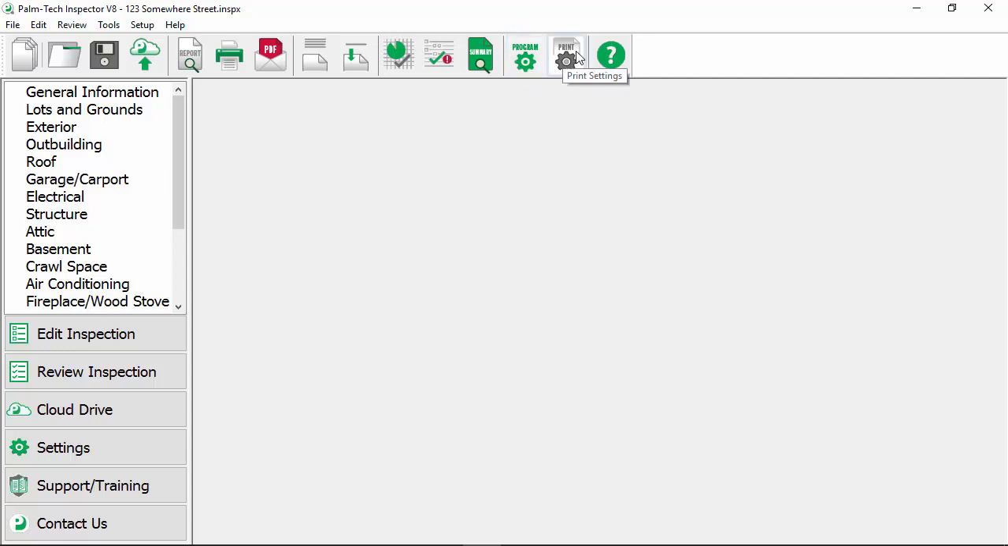Print Settings is where you can customize the way your reports look. And then finally, we have About. This has some information about the product, including what version you're currently running, and PalmTech's contact information in the case that you have questions.